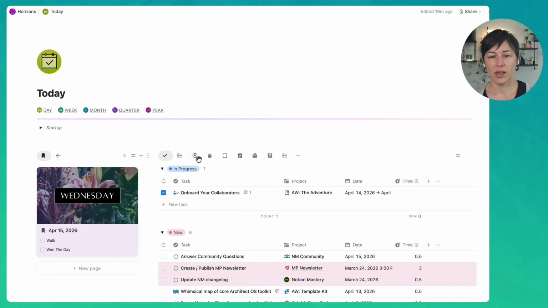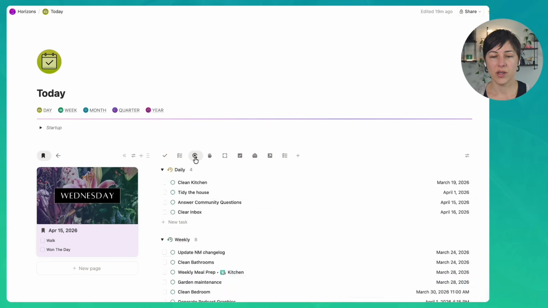Okay. Now let's hop over to this view, which is basically my routine tasks grouped by their frequency. You'll notice I clicked clear inbox. That now has a date of April 16th, and it's no longer marked as complete. And same here, answer community questions. If I mark that as complete, well, let's watch the automation. That's now been marked for tomorrow, and its status changes from complete to not complete.